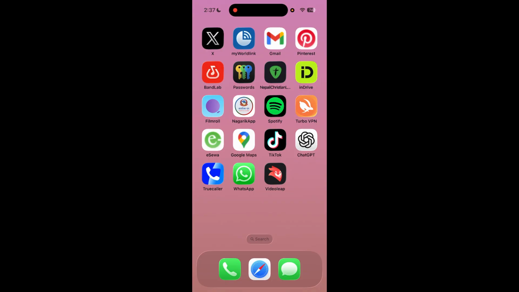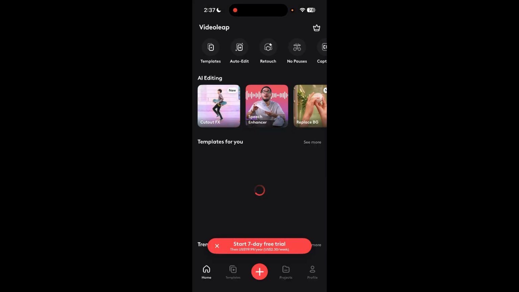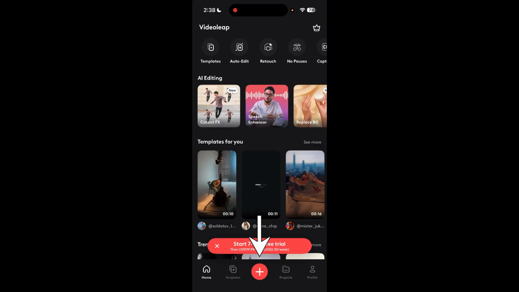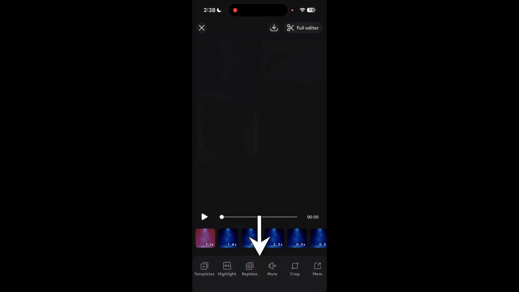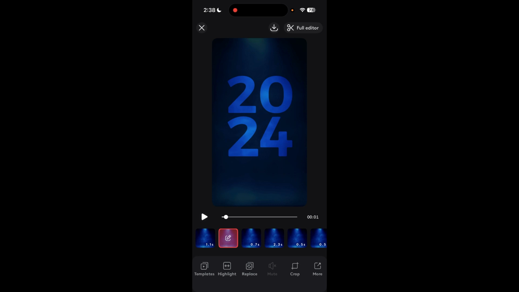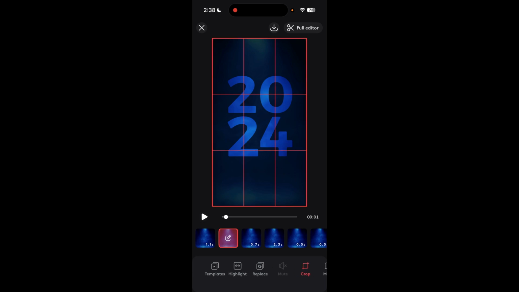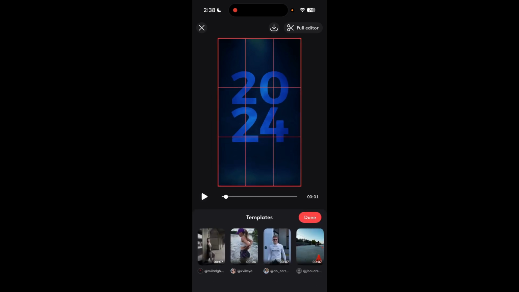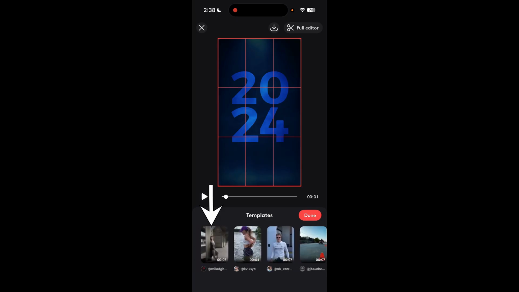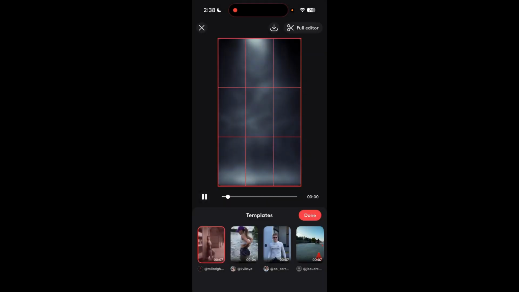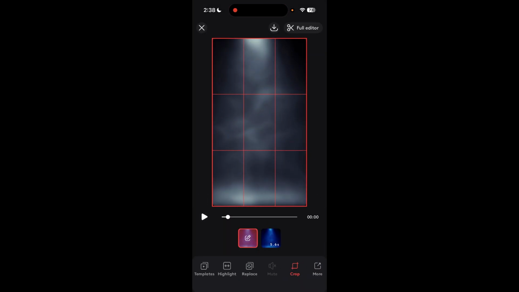First, what you can do is open your Videoleap app. Over here you can simply create a new project at the bottom with the plus icon, or you can simply go to one of the drafts, and over here your clip will appear in the timeline at the bottom. So over here you can select one of the templates that you want to put in here, and you can select any template by tapping over here. And after that, the template has just been added to your video as well.